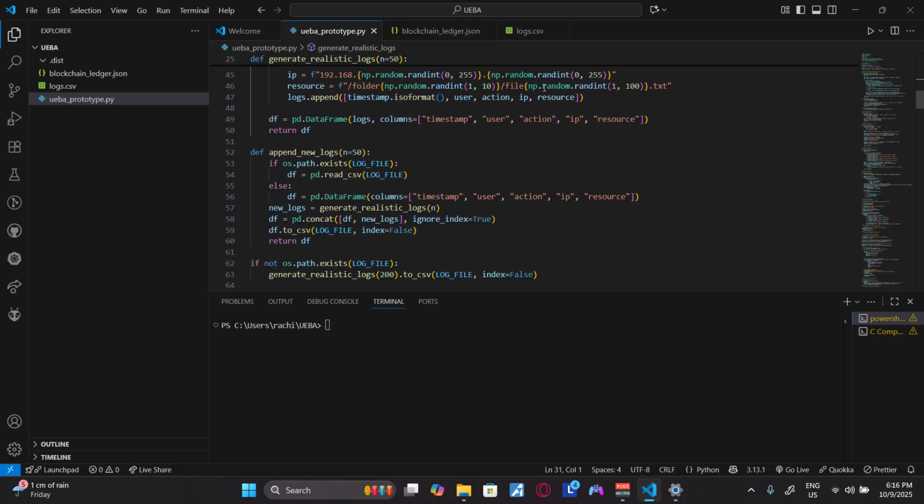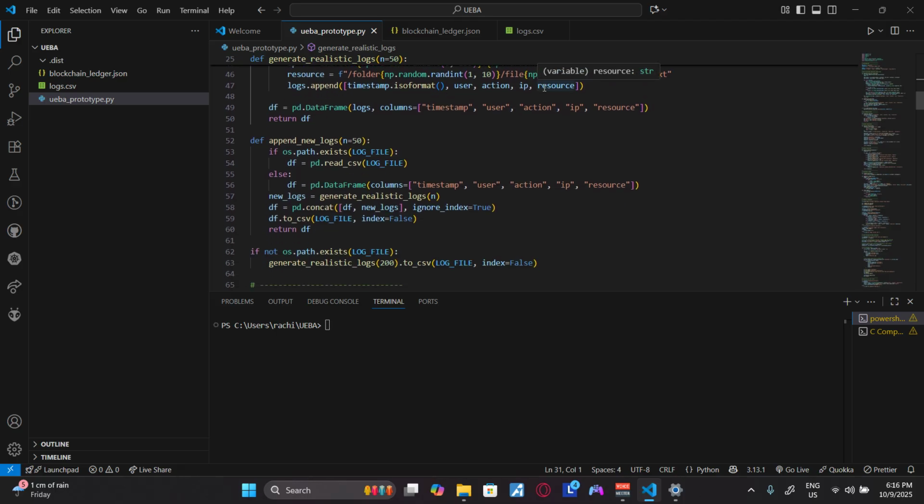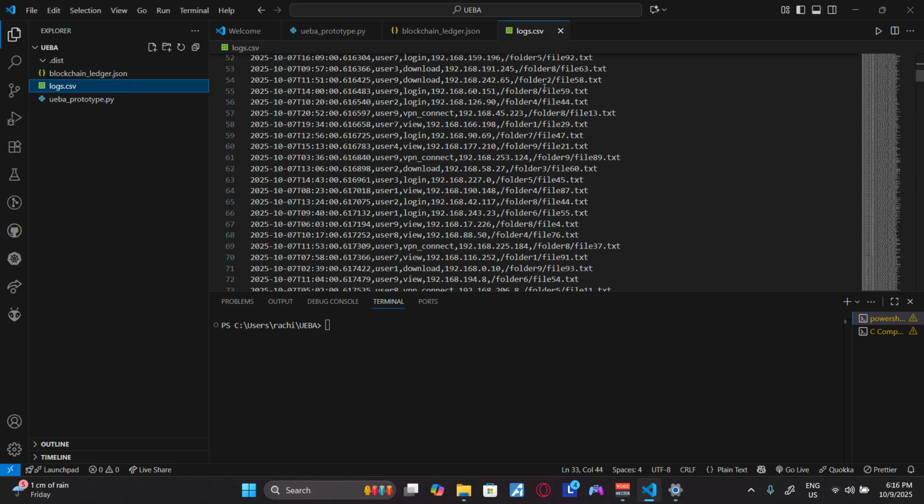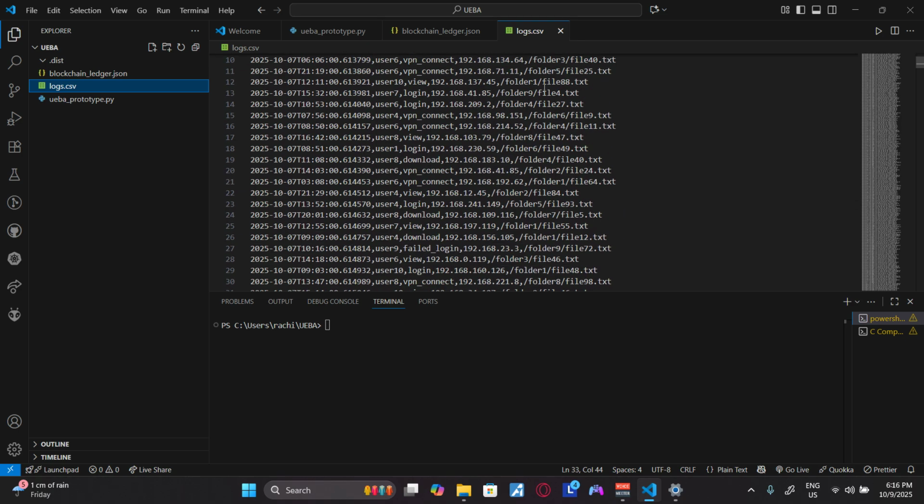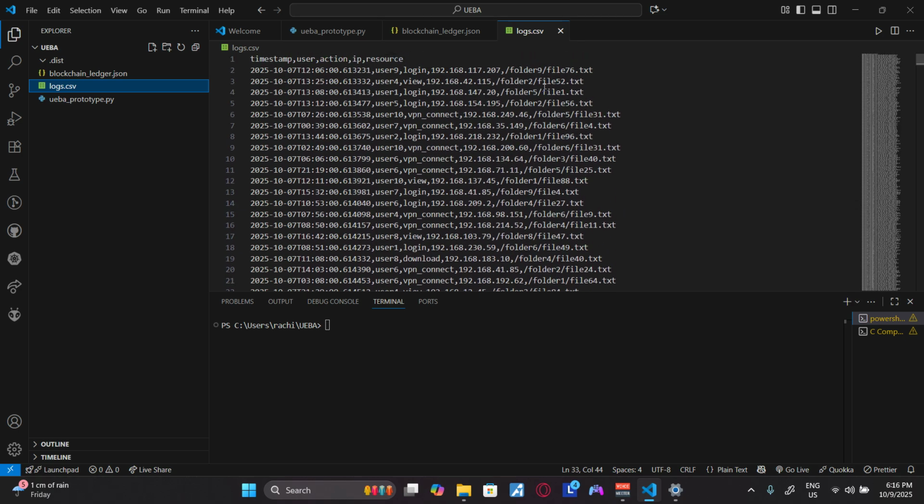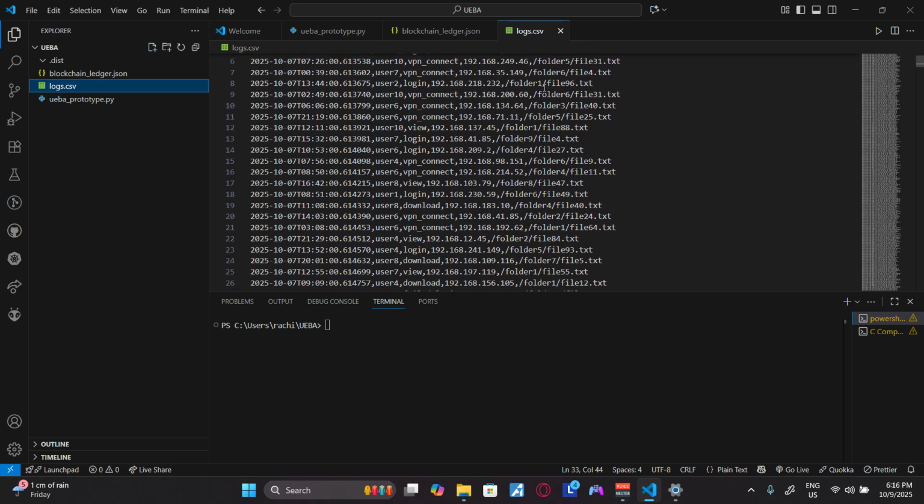We append all of these newly generated logs to the log.csv file. If the file doesn't exist, it will create a new one. It will update all the logs that exist, which is everything that happens at a specific timestamp.